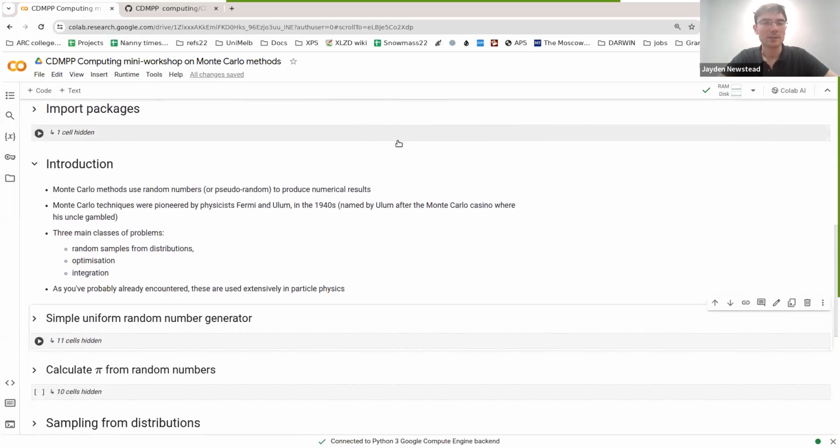Just as a really general introduction, I expect most of you have come into contact with Monte Carlo before. Monte Carlo just refers to any method that uses random numbers to produce its numerical results, or in the case of most things that we do, they're actually pseudo-random, and we'll get back to what that means. These techniques were pioneered by physicists. The technique itself was named by Stanislaw Ulam, a Polish physicist who was working on the Manhattan Project. He literally created these methods for some simulations he was doing for making nuclear bombs.